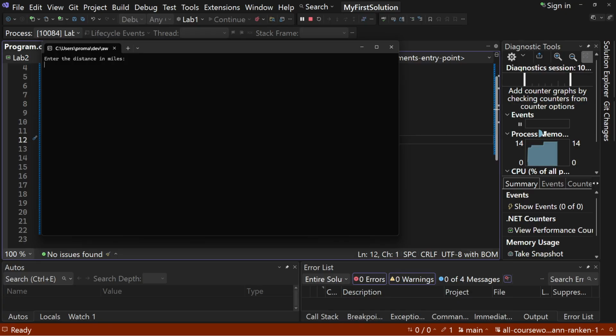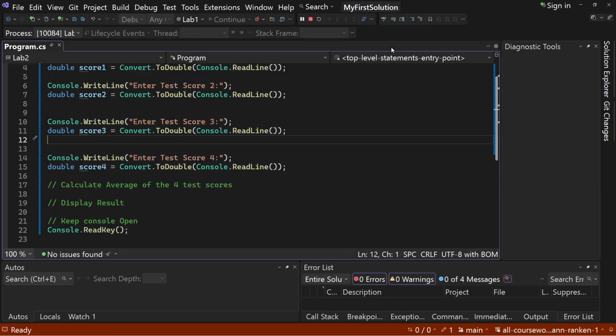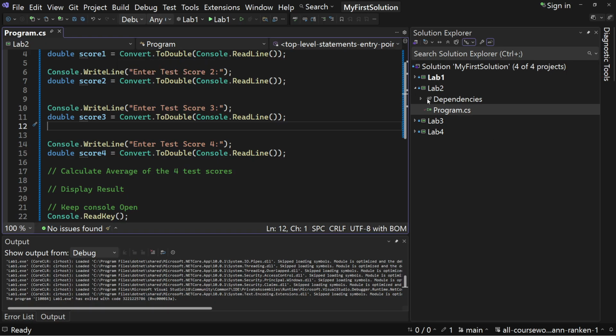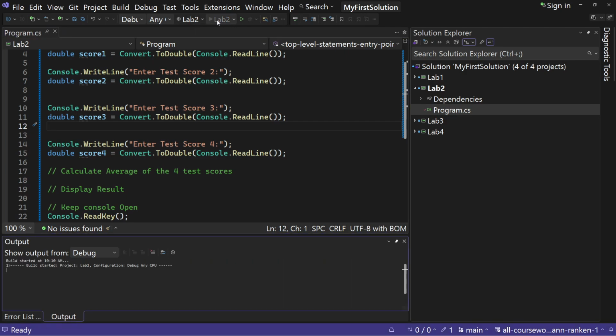No. See, I made that mistake already. This was lab 2. See, I do that all the time. You have to come up here and click lab 2. I was wondering where did the miles come from? You have to click lab 2 here, then click this. So this is going to execute that one.